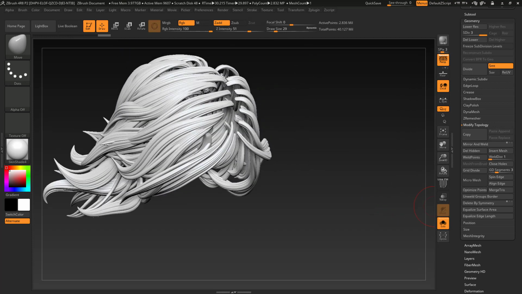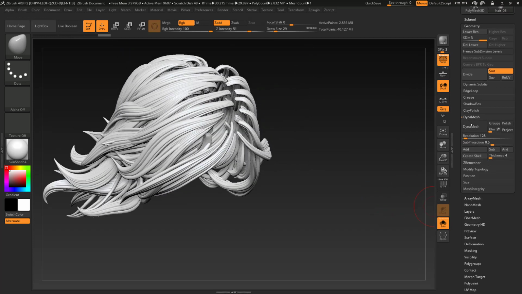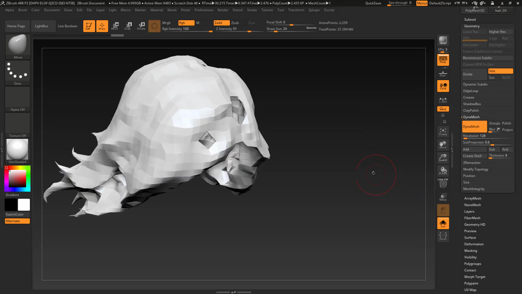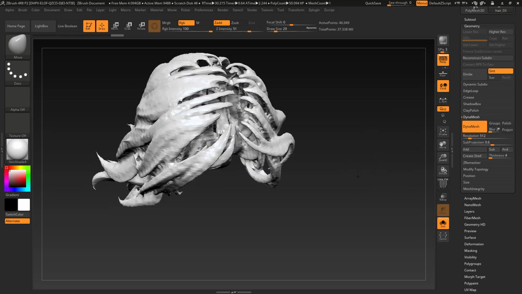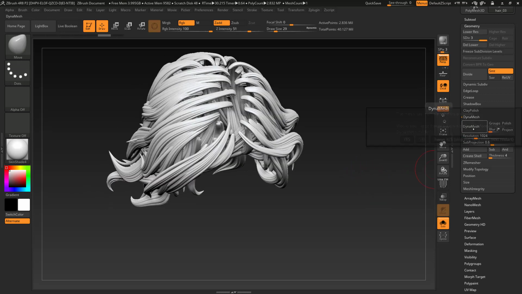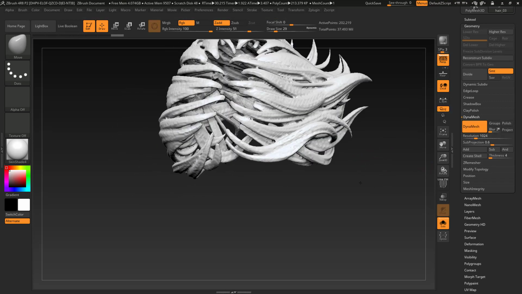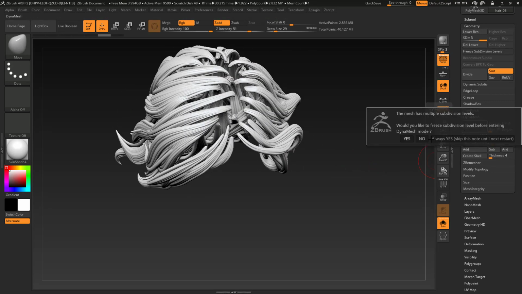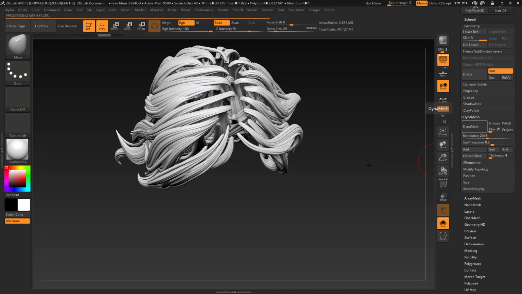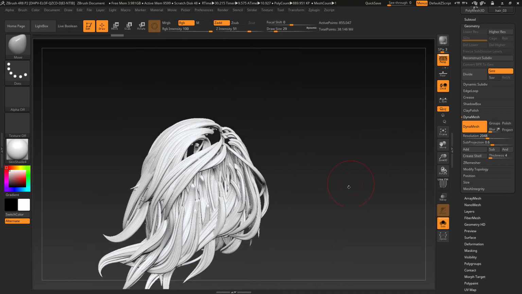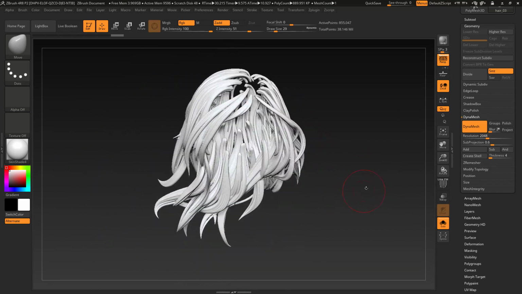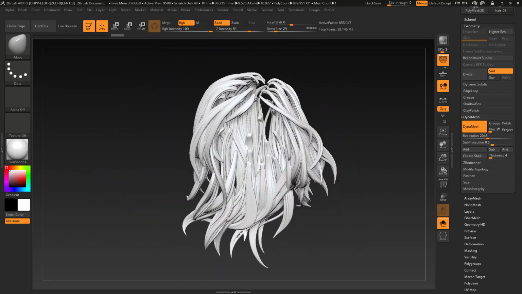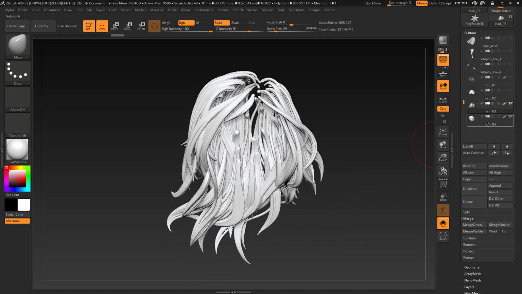Let's see. Dynamesh, and let's see what happens just with, oh, okay. Definitely more resolution. No, that's still bad. 1024. And probably 2048 is good. Yeah, something like that. So now this is a Dynamesh, and I'm gonna have to do the same on the other one, and then I'm gonna merge them together.